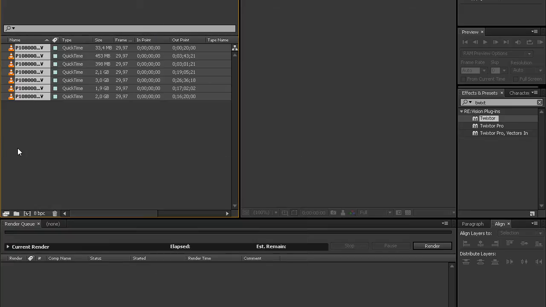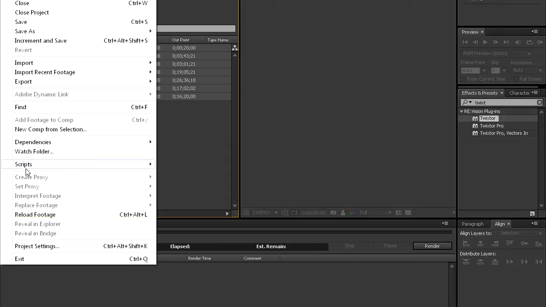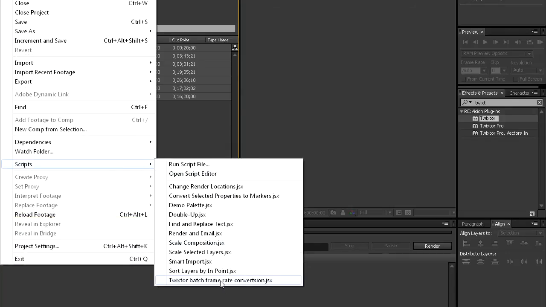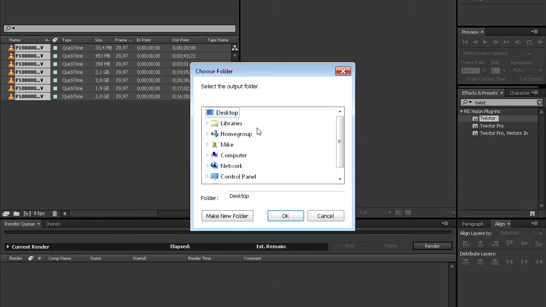So once again, we drop all the footage into the project, make sure it's all selected, then go to the scripts and run Twixtor batch frame rate conversion script. First, the script asks you for the destination folder where your converted files will be placed in. Choose whatever you like.